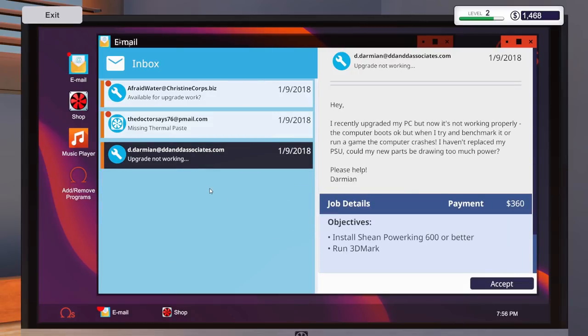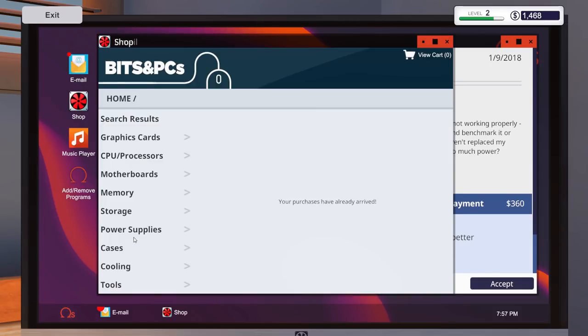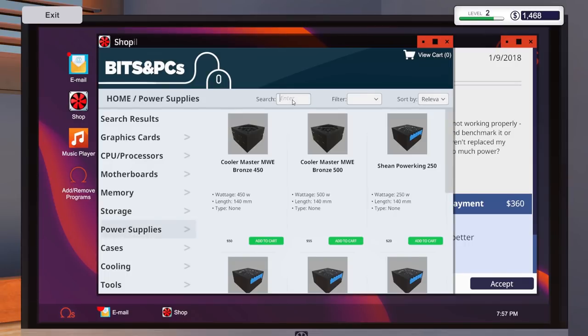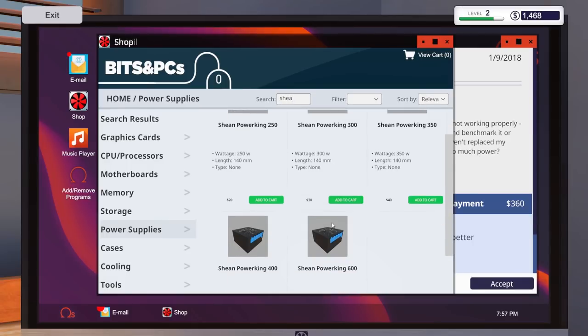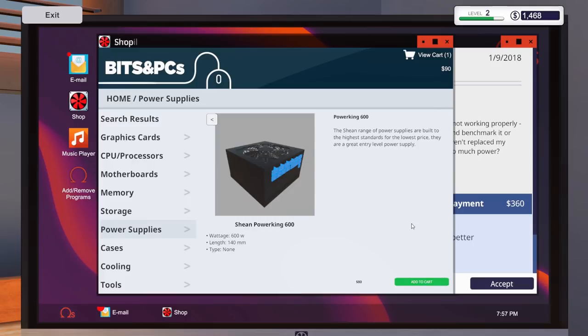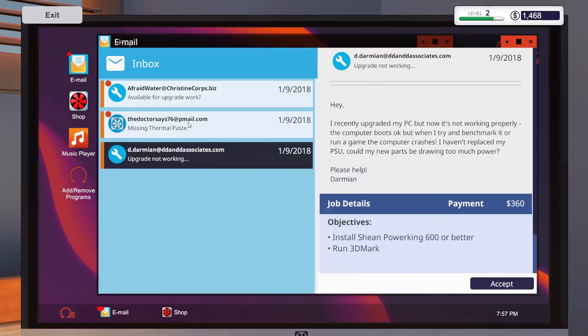Beautiful. Okay. I recently upgraded my PC, but now it's not working properly. The computer boots, but when I try to benchmark it or run a game, the computer crashes. I replaced my PSU. Could my new parts be drawing too much power? Yes, they could. Sheen Power King 600 or better. Power supplies. Okay, we'll get that.